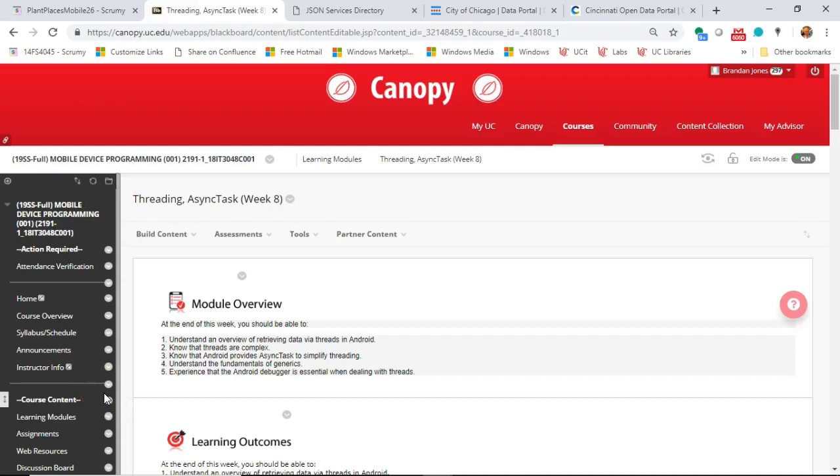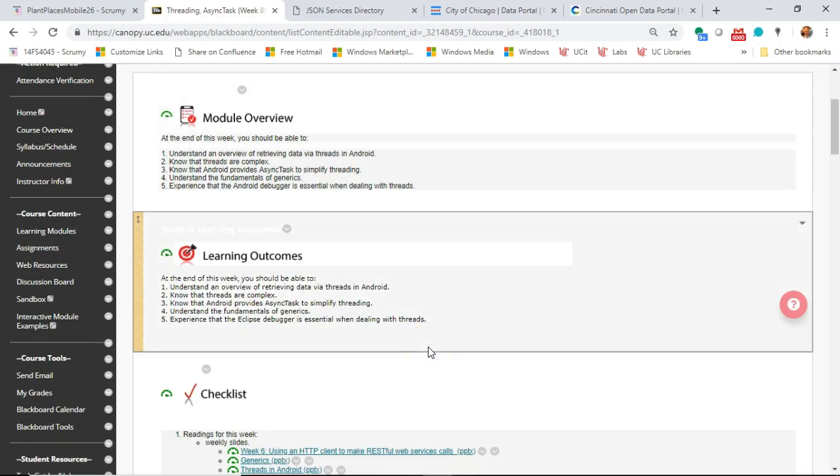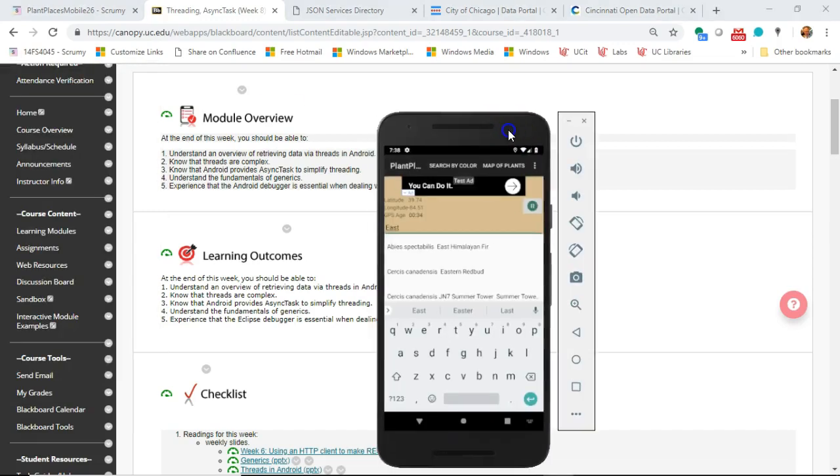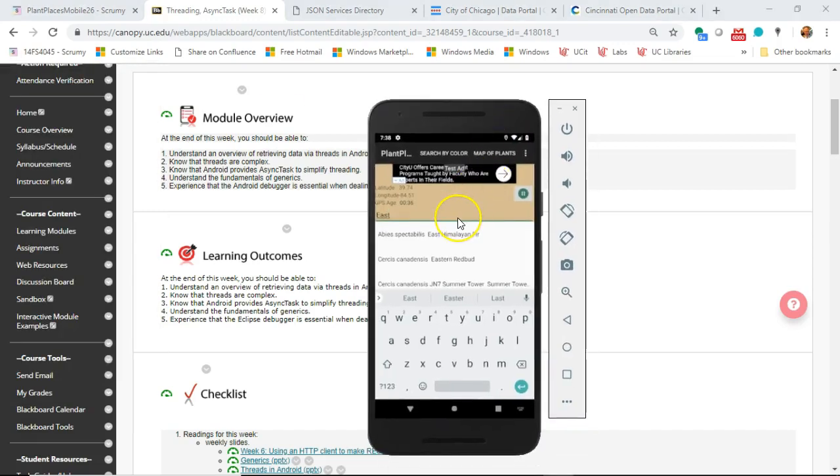In this video, I'm going to give an overview of the threading and AsyncTask learning module. These are a couple of very important concepts that we'll need for programming with Android. It's probably best if I give you an example with a live application. So this is the liveplantplaces.com app, which you can get in the Play Store. It's a production level application.